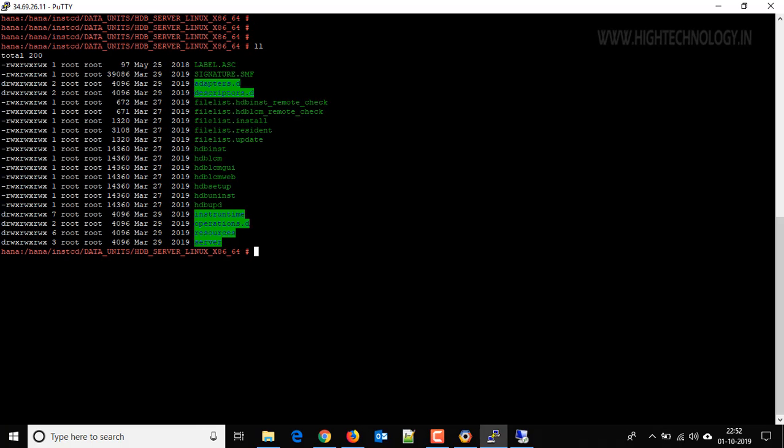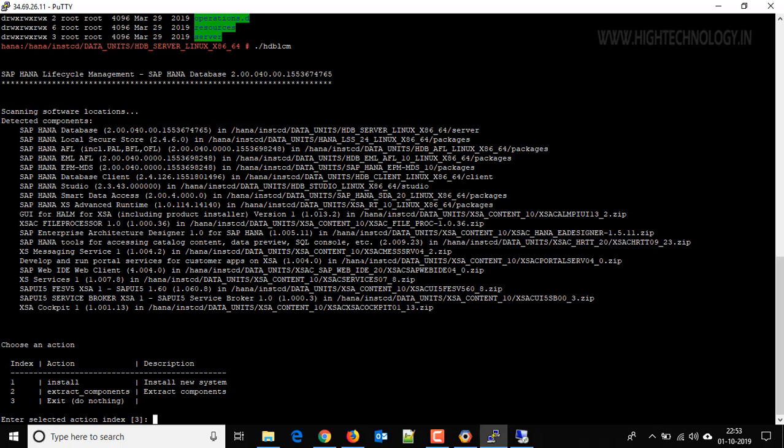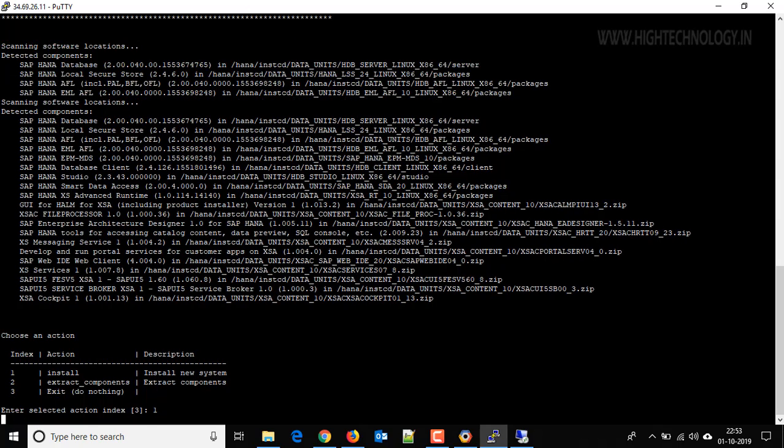And here we have to use this file, that is hdblcm, to install our database system. If you want to install it with GUI, then you have to use this file. For the web, this. So let's execute, and now it is asking to choose an action. So the first index is to install, 2 is for extract of the component, and third is for the exit. So type 1, hit enter.